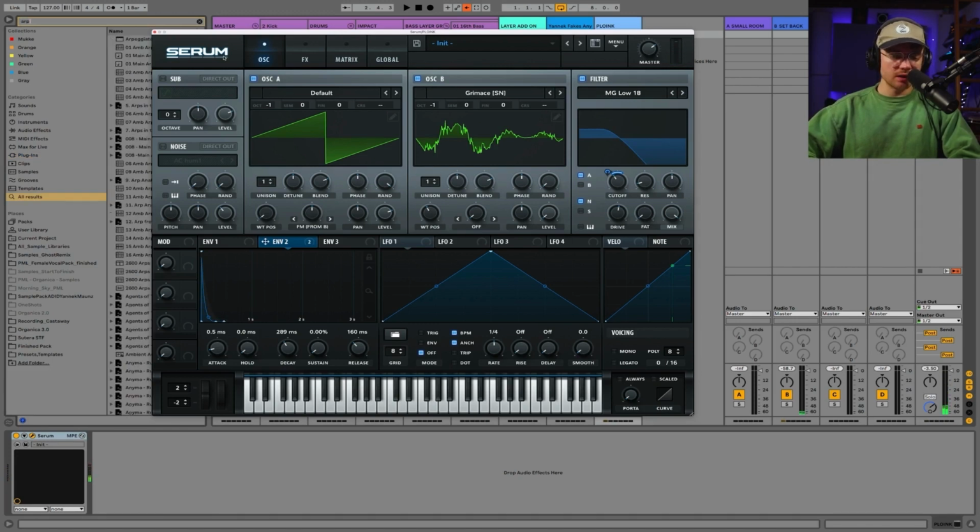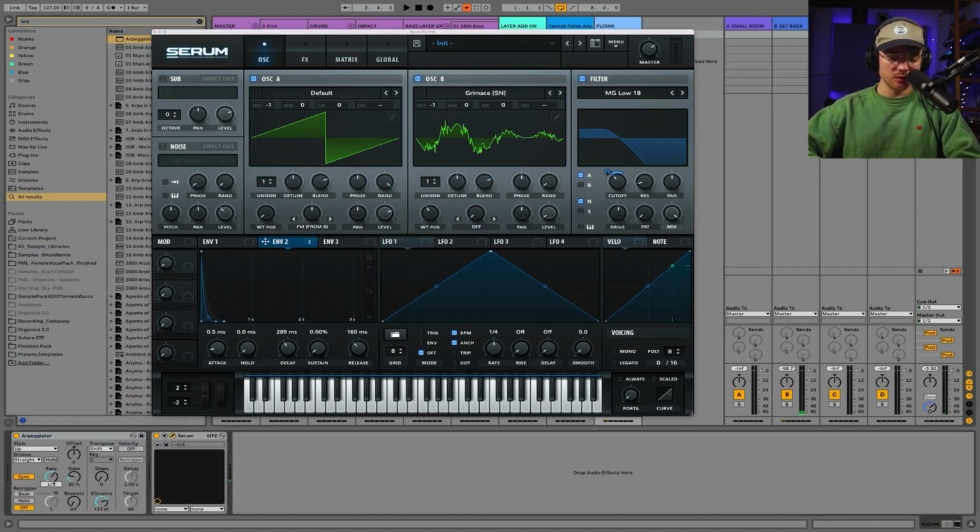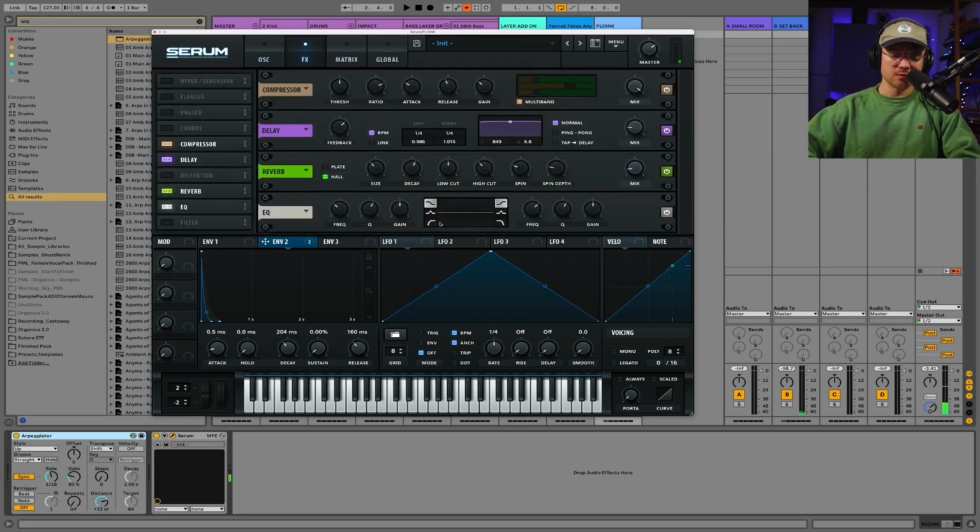So, if we add our arpeggiator in front of this, put it to 1/16. Maybe we need to play a little bit with our envelope. That's interesting. So we can add some EQ just to cut out the lows. Let's see how it behaves if we put it in front of the compressor.